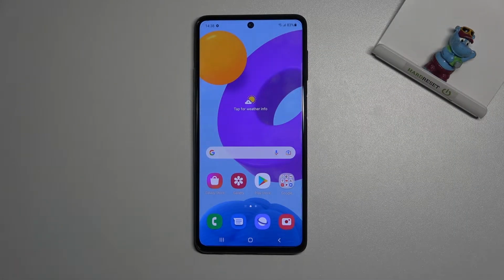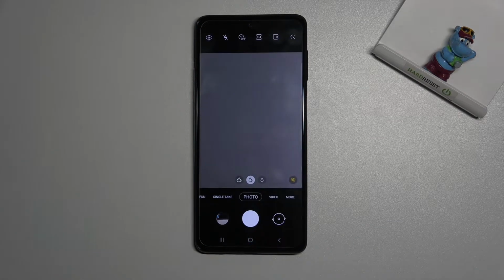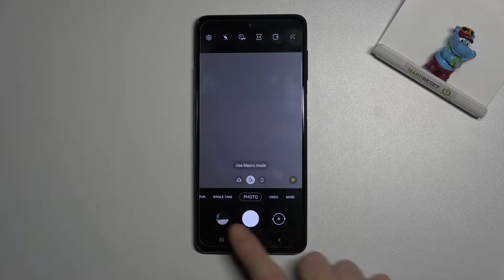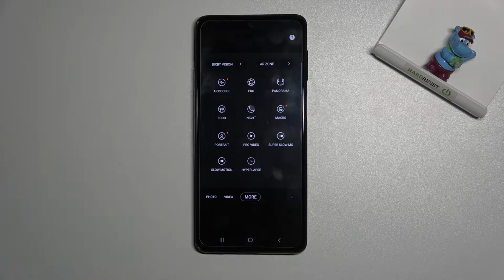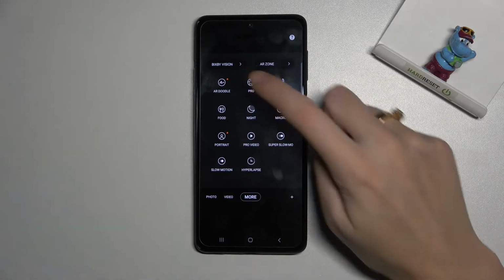Welcome, here I've got Samsung Galaxy M52 5G and let me show you how to use Camera Pro mode on this device. So let's start by tapping on the camera button to open it, and for now we are on standard photo mode, so we have to change it. Let's do it by using this settings bar and just simply going right to more. Here we get access to more modes of this camera and one of them is Pro, so let's pick it.